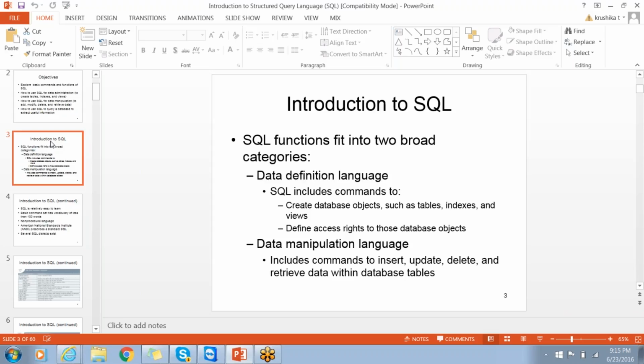A language means what? Java is a language, C++ is a language. Why will you use the Java language? To build different kinds of applications. Even C++ is the same. So it's a kind of language where you can build something. But coming to SQL, it's a kind of language where you can operate something.